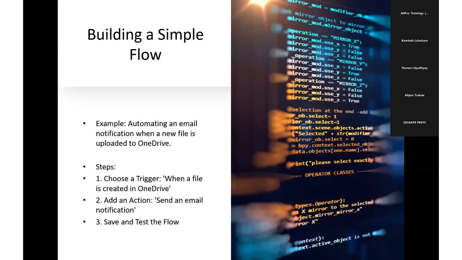Then building a simple workflow. One example is automating an email notification when a new file is uploaded to OneDrive. Again, we can imagine three pillars: input, workflow, and output. If you want to automate a simple email notification, what will you do? Get the input, and we will drive the workflow: what condition, what logic we have to apply, based on the notification and the data, what we want to achieve. Finally, the output, then the actions, save, and finally we have to do the testing.